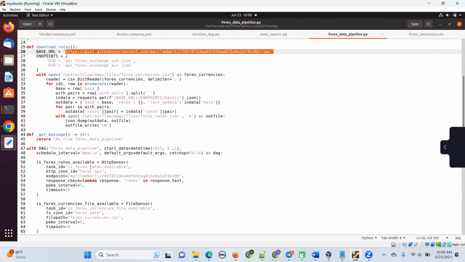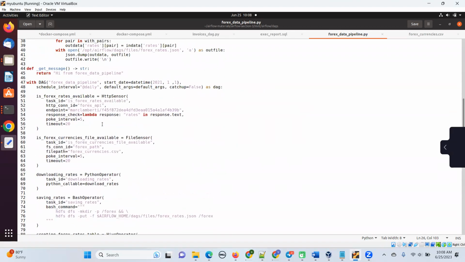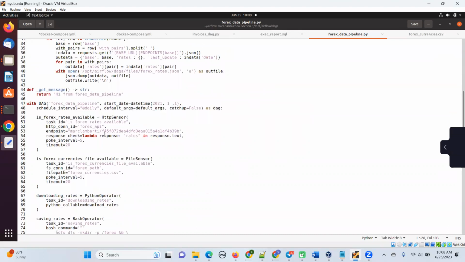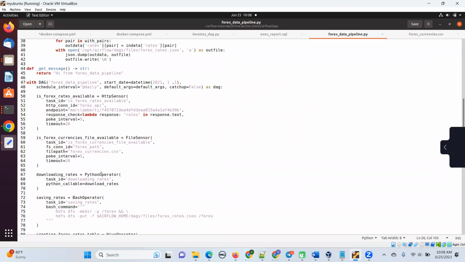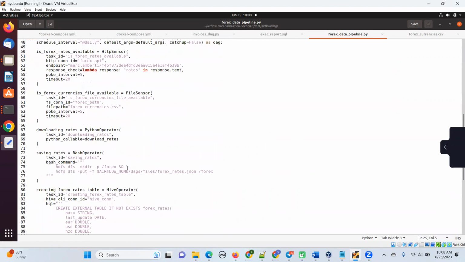Okay, and here HTTP sensor, file sensor, Python operator. Python operator is calling Python function. So this is a function name I'm defining. So in the function I'm defining the download rate. So this function is called.